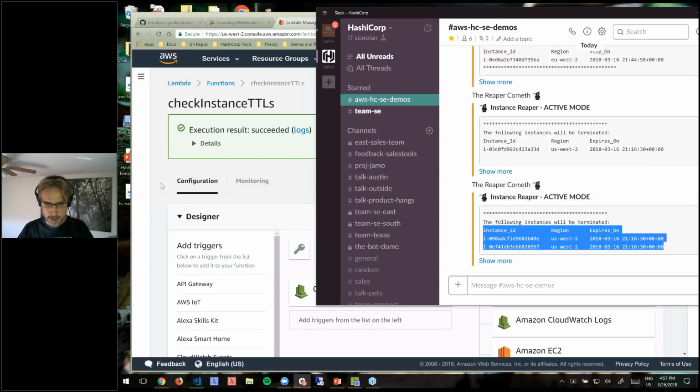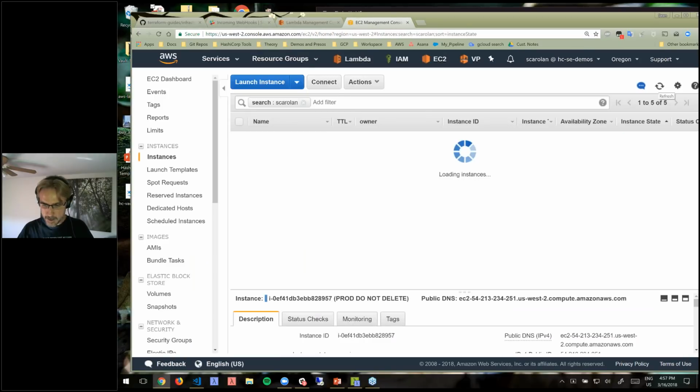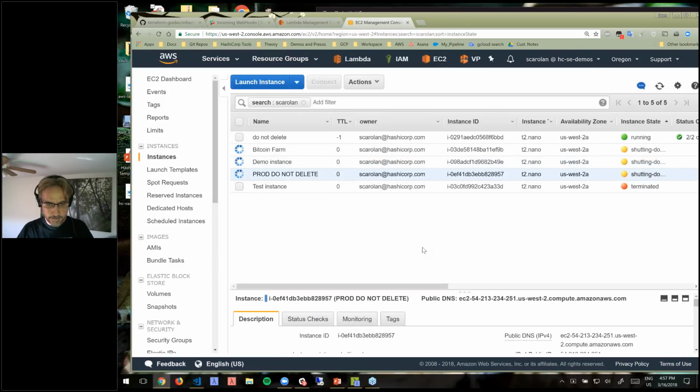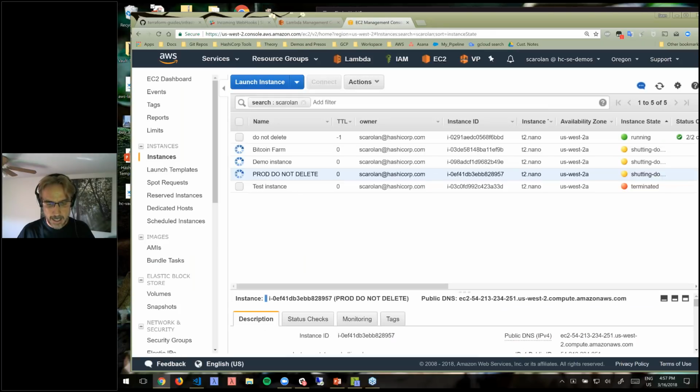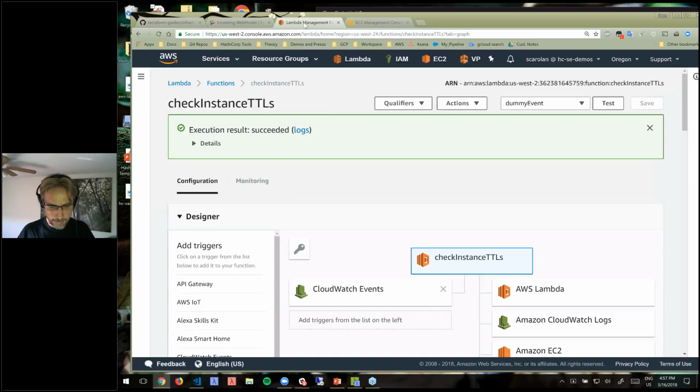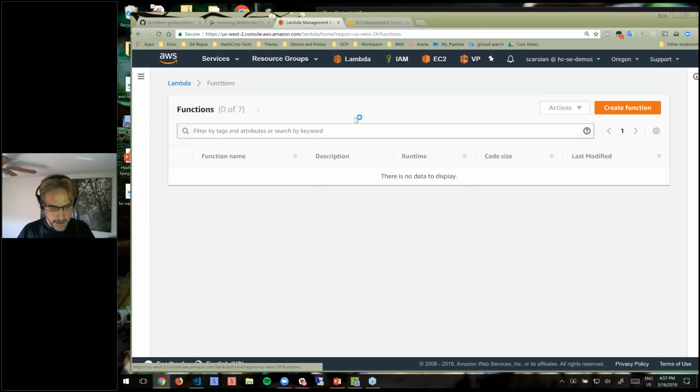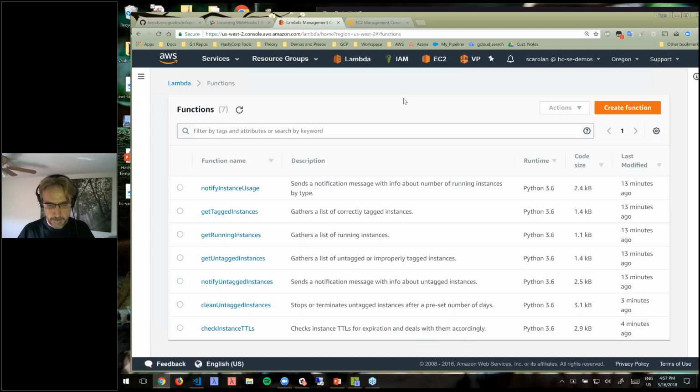You can see the expiration time. And there's the bot doing its thing. So this is meant to run on autopilot. You set it up, configure it, and forget about it. And as long as people do the right thing and tag their instances correctly, they will get shut down and terminated on a schedule. So that's a tour of the AWS cleanup bot and application. Let me show you how easy it is to tear down.